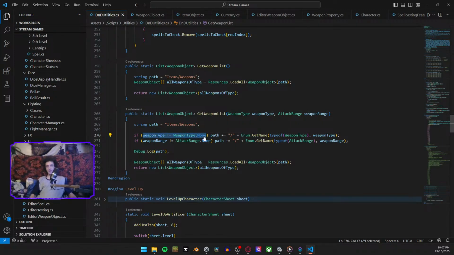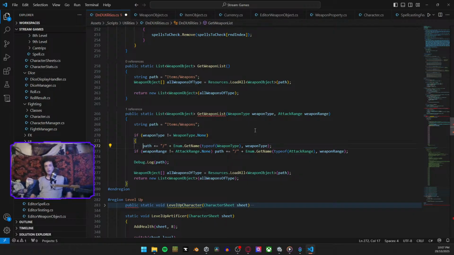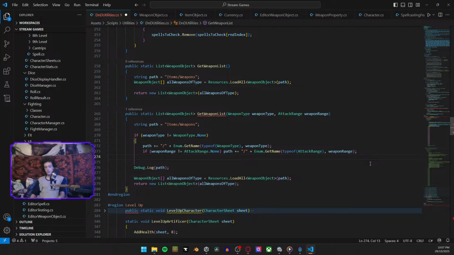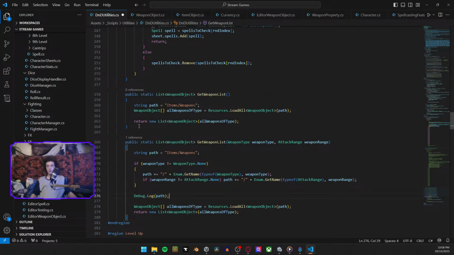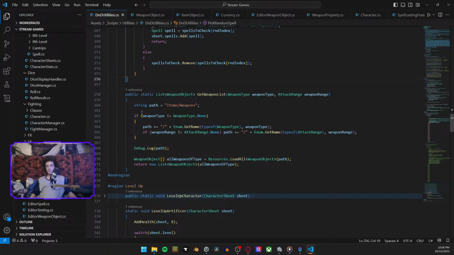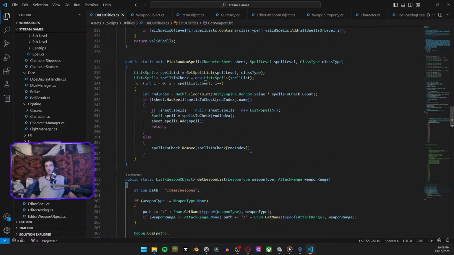Also, I think just for like an added precaution, I'm gonna do this. Like that. So if weapon type doesn't equal null, then we can process the weapon range as well. Because we don't want to do the weapon range if the weapon type hasn't been specified. Because that doesn't lead to a path. So with that, I think we'll just delete this one. And there we go. We have a get weapon list function.